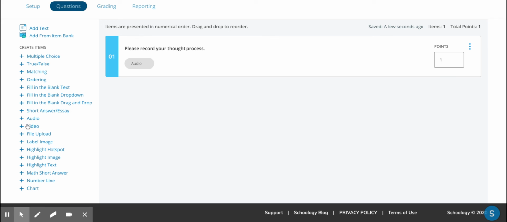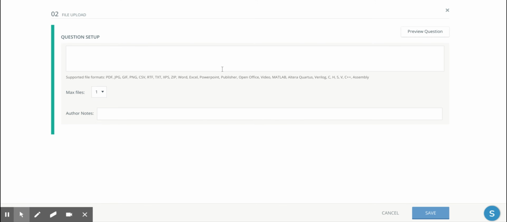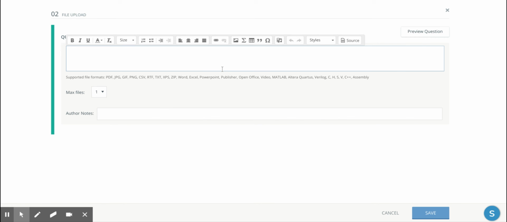And it's the same thing with video. Video is going to be the same thought process. A file upload, I've seen a lot of people do this for math. If they want the students to upload their work, then this is a great place for that. So, upload your work here.